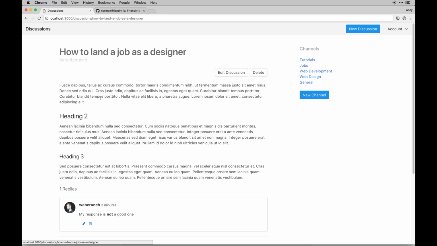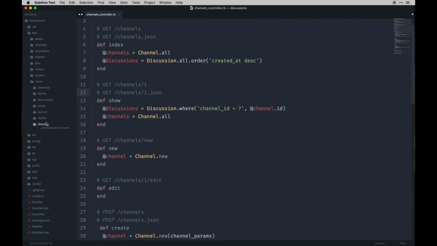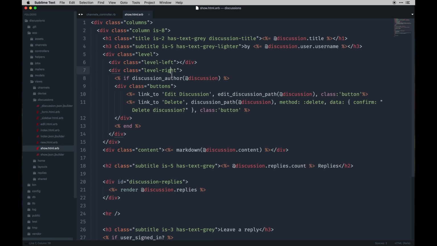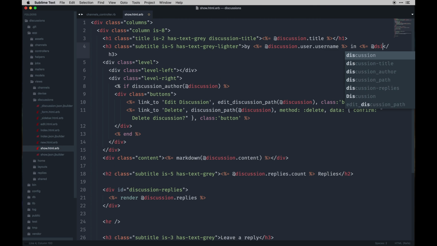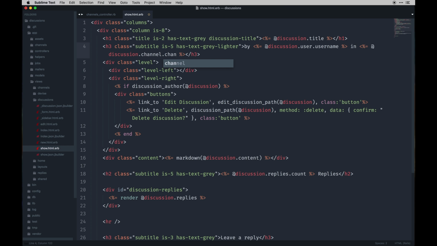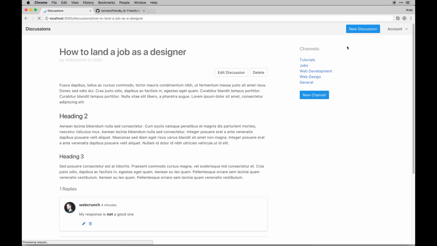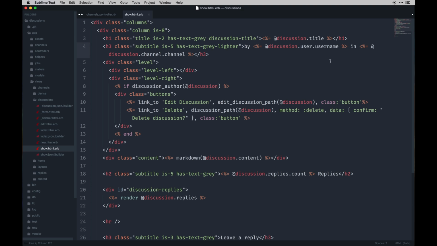So let me go back to the show page real quick on our view. Discussion, show. Find a good spot for the channel name. So we have the author, the username. Channel. And then actually needs to be channel. It's confusing, I know, but there we go. WebCrunch and jobs. Maybe I'll make that text light or darker.